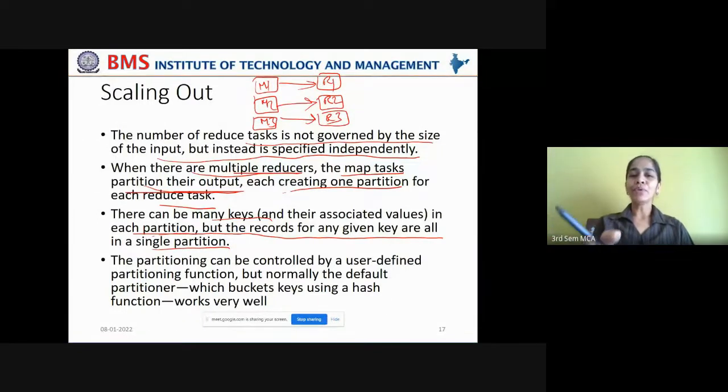So if you have multiple keys, the records for any given key will all be in the same partition. It will ensure that all records for the given key are in a single partition. Now the partitioning can be controlled by a user-defined partitioning function, but normally the default partitioner, which buckets the keys using a hash function, works very well, right?